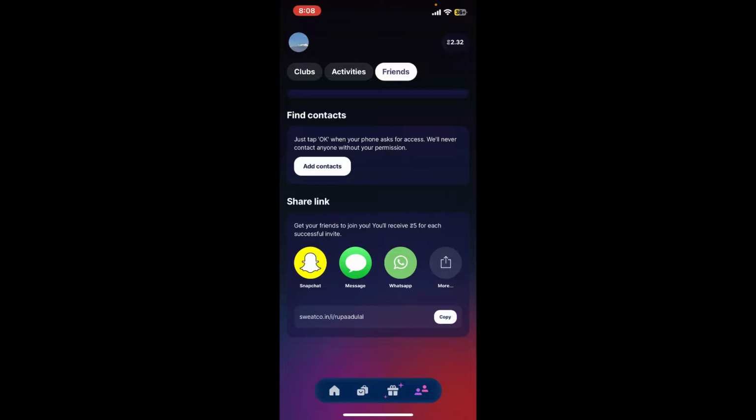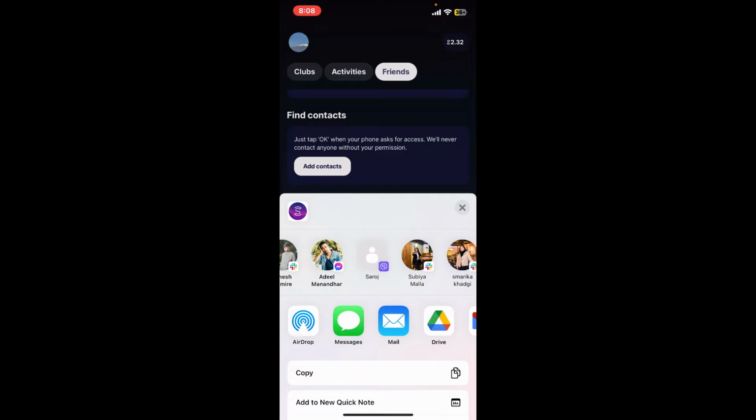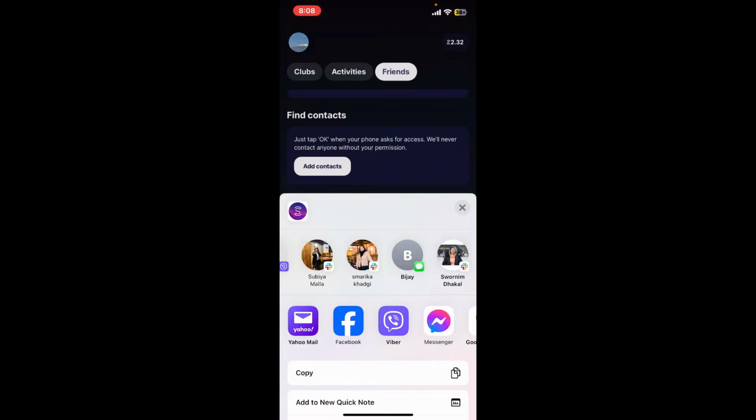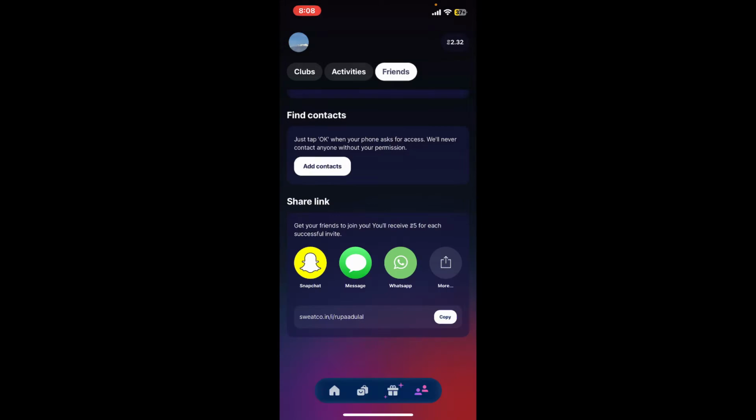You can now select one of the apps displayed under Share Link or tap on More in order to choose a contact and select one of the applications from the list from where you can send the invitation to your friends. You may also copy your link by tapping on the copy button and directly share it with your SMS application on your mobile device.